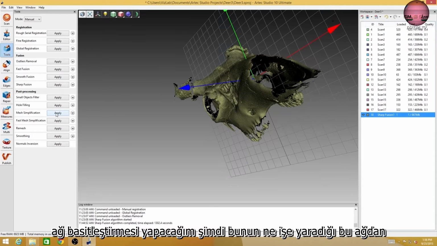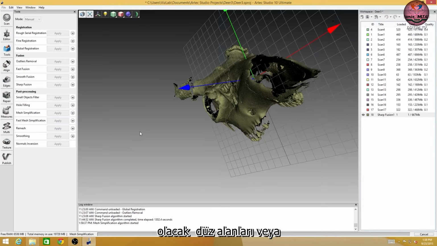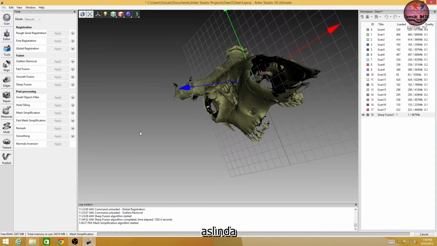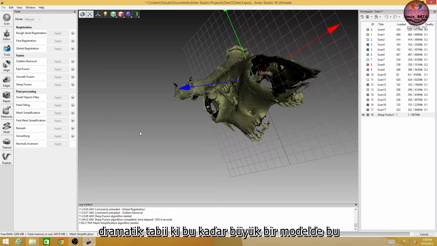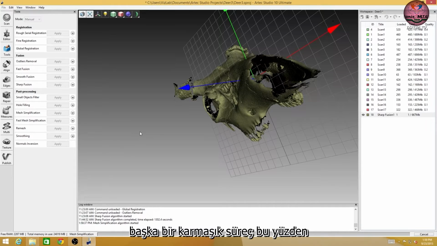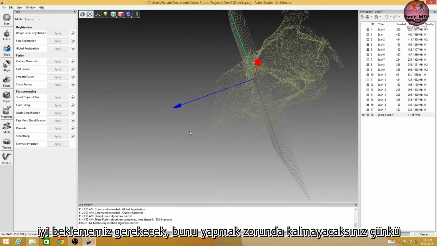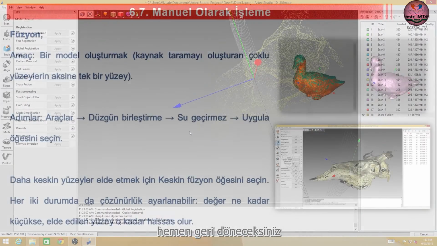I'm going to do a mesh simplification. Now what this does, this is going to go through the mesh and look for flat areas or smooth areas and take all the extraneous polygons out of the flat areas, but leave all the polygons in for the details. So we actually shouldn't see a whole lot of change visibly in our mesh, but the polygon count should go down dramatically. Of course, on a model this big, it is another involved process. So we'll just have to be patient and wait. Well, I will. You won't have to, because you will be right.